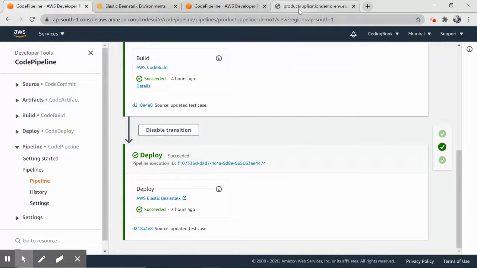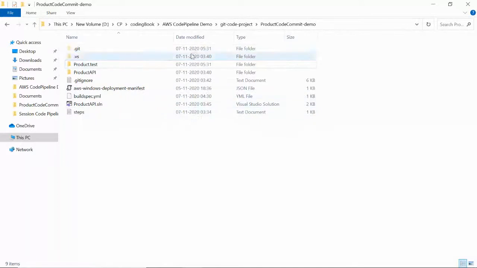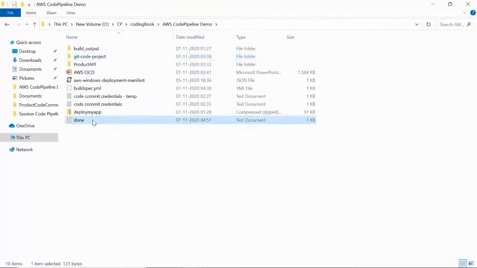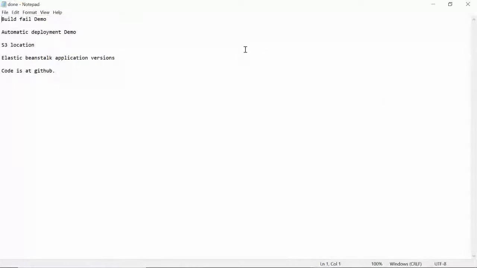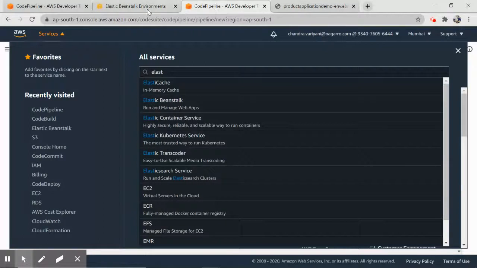Now let's refresh our URL by pressing F5. Now we should see the updated data. We have the updated data. Everything we have decided, maybe we can look at it. What we discussed: build failed demo, we have seen the automatic deployment, we have seen that S3 location. Maybe I can show you that S3 location as well.